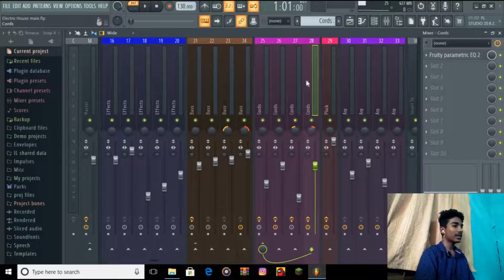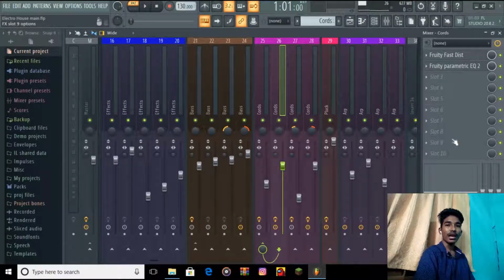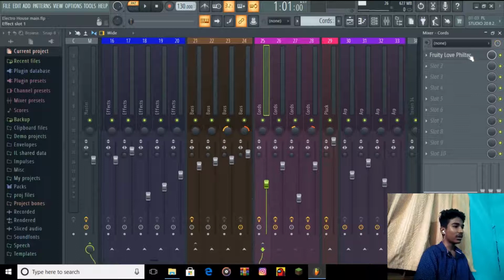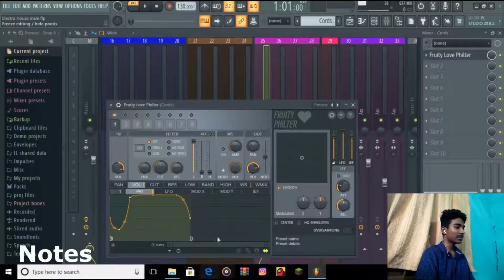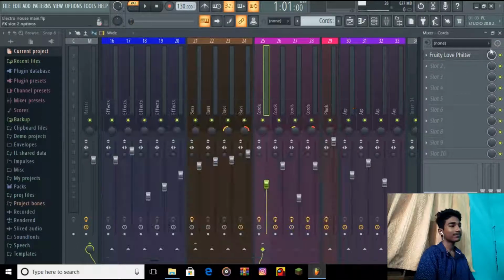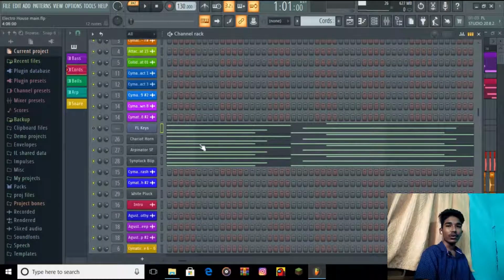Now all these 3 tracks are routed to this track where I have Fruity Love Filter as a sidechain, just as the bass. So that's going to be it for the chords.